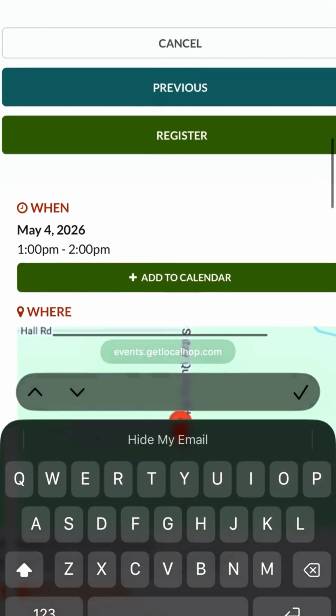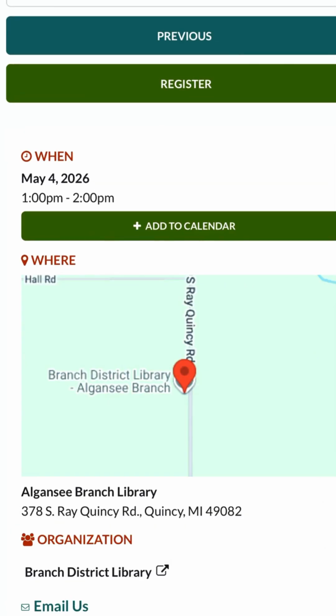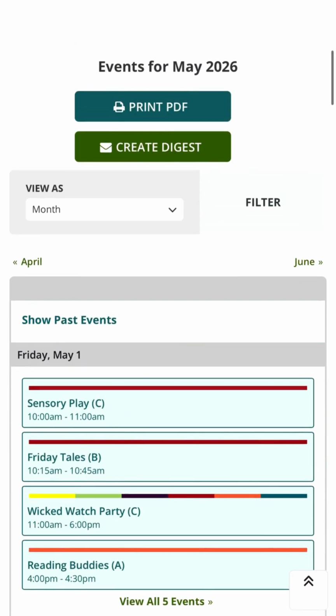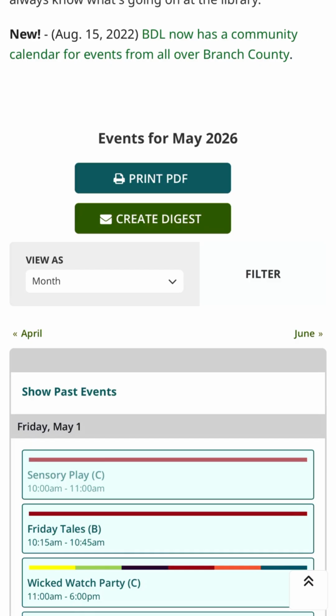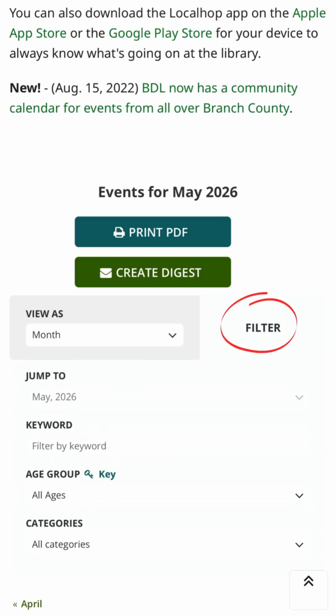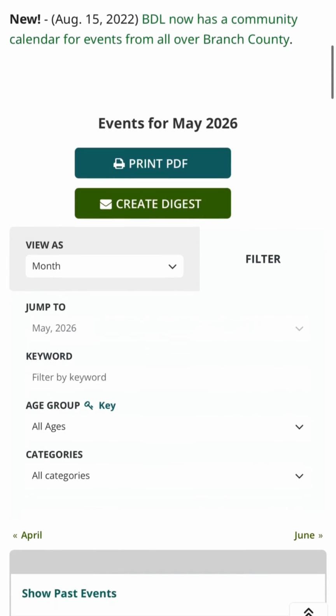So let's go back and talk a little bit about how to navigate and put through filters for programs. So here you'll see the word filter. And you can click on that, and this is going to help you filter our programs and find things that you are the most interested in. So here you can put keywords such as sensory or story time. You could put dinosaurs, anything that you would like to see if we have those programs.